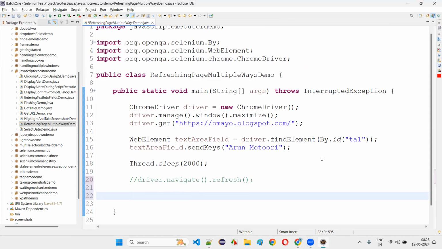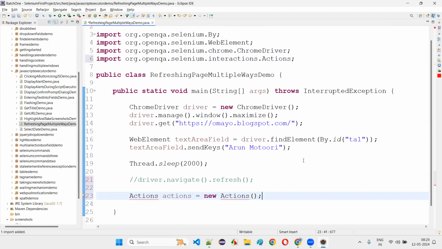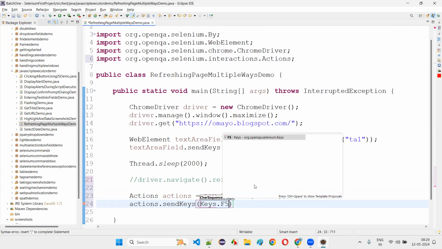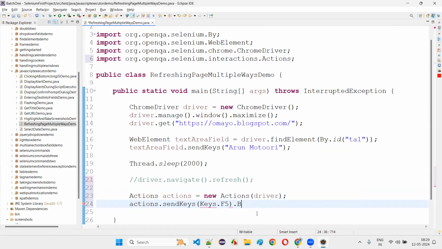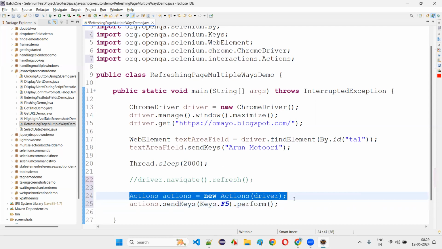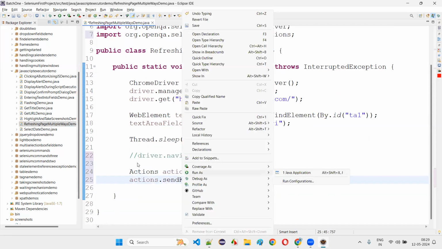So to press and release the F5 key to refresh, you can write it like this. Actions actions = new Actions, Control Shift O to import, then here we have to pass the driver. And after that, actions.sendKeys(Keys.F5).build(). Hover the mouse over Keys and import Keys from the Selenium library. And after that, .perform(). The perform method you have to write for Actions class predefined methods. Okay, now see whether the refresh is happening or not.